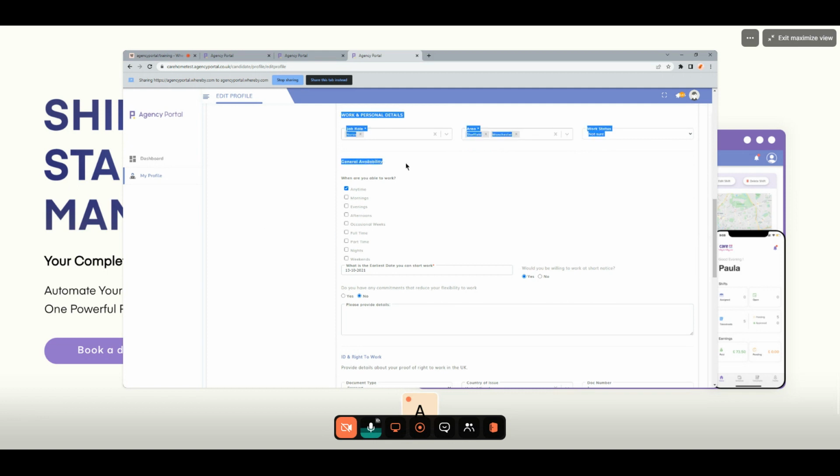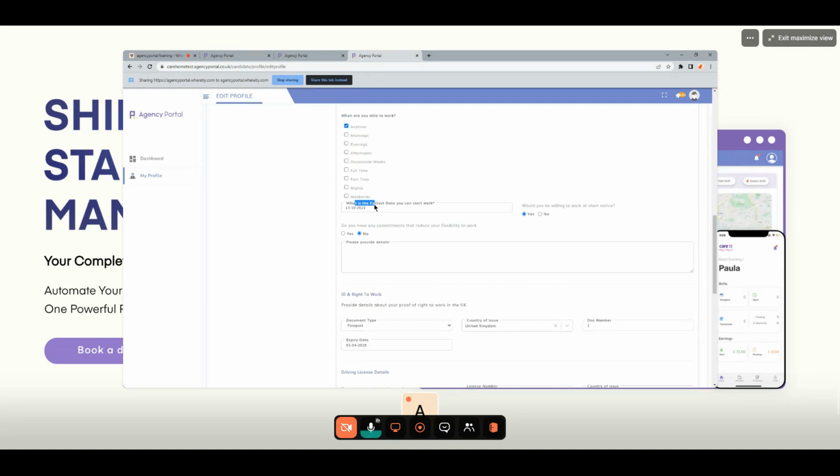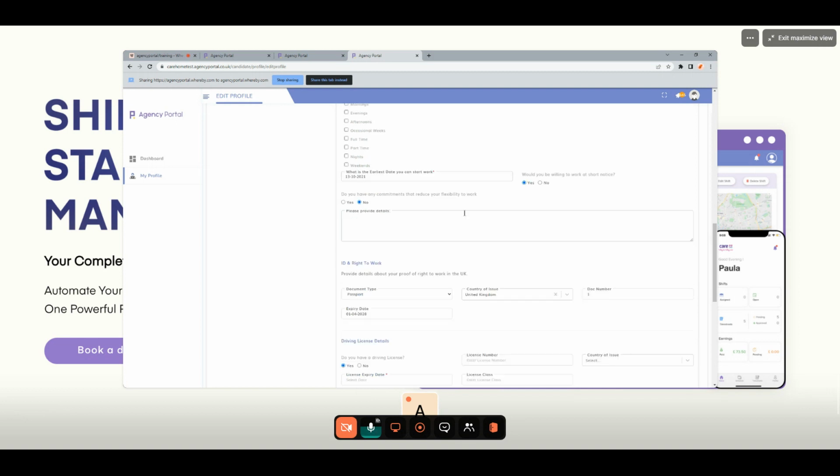General availability. So at this point in the stage, they're just a candidate, so you don't need to know their specific availability at this point. You could ask them that during the interview, but for now, all we need is their general availability. So anytime, mornings, evening, etc. When's the earliest date they can start work? Are they willing to work on short notice? Any commitments that reduce flexibility to work?